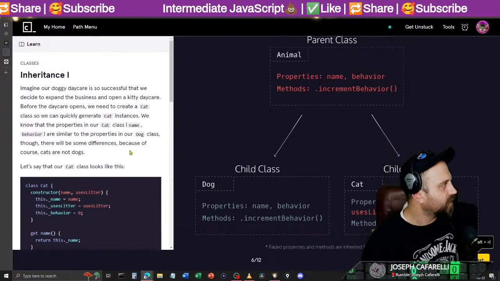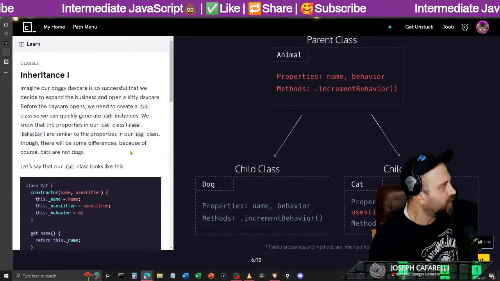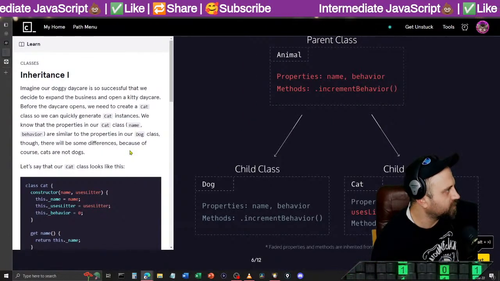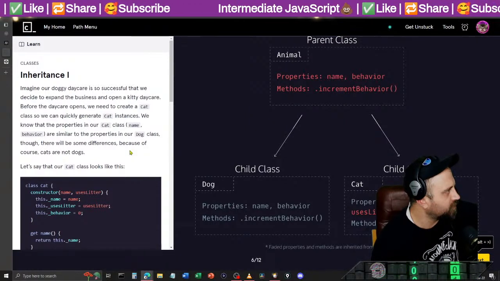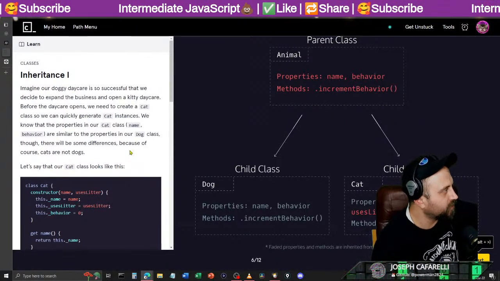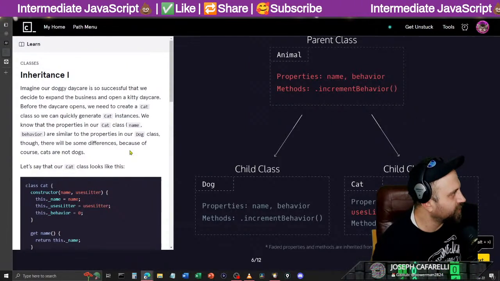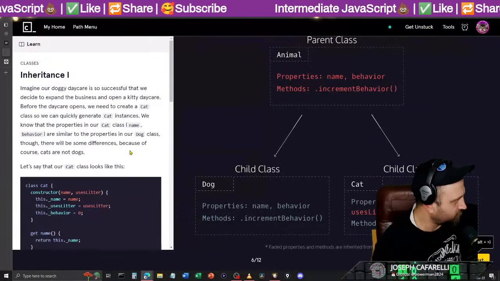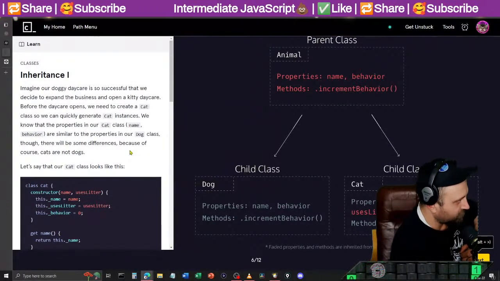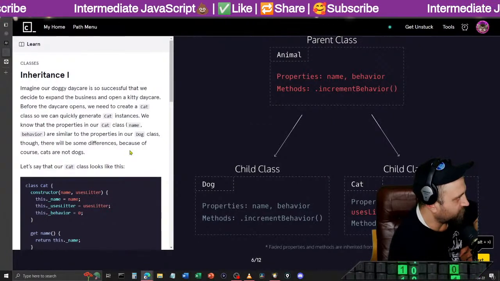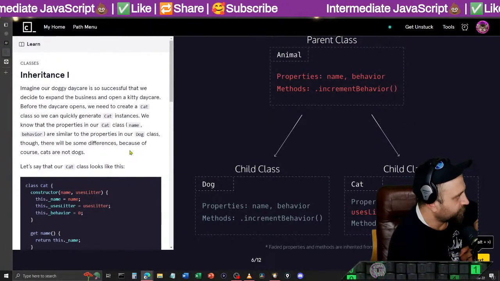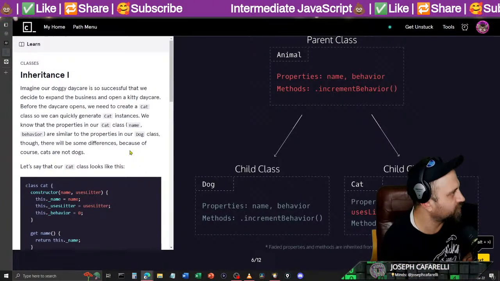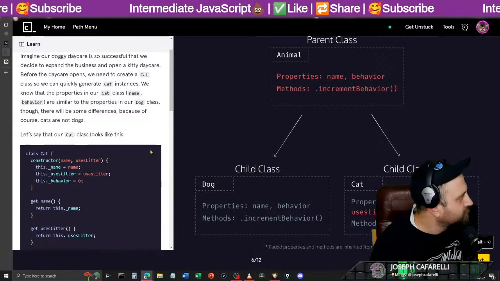This is where it gets into inheritance. Alright, inheritance 1. Imagine our doggy daycare is so successful that we decided to expand our business to open up a kitty daycare. Oh no, shoot ourselves. And before the daycare opens, we need to create a cat class so we can quickly generate cat instances. We know that the properties in our cat class are similar to the properties of the dog class, though we have some differences because, of course, cats are not dogs.